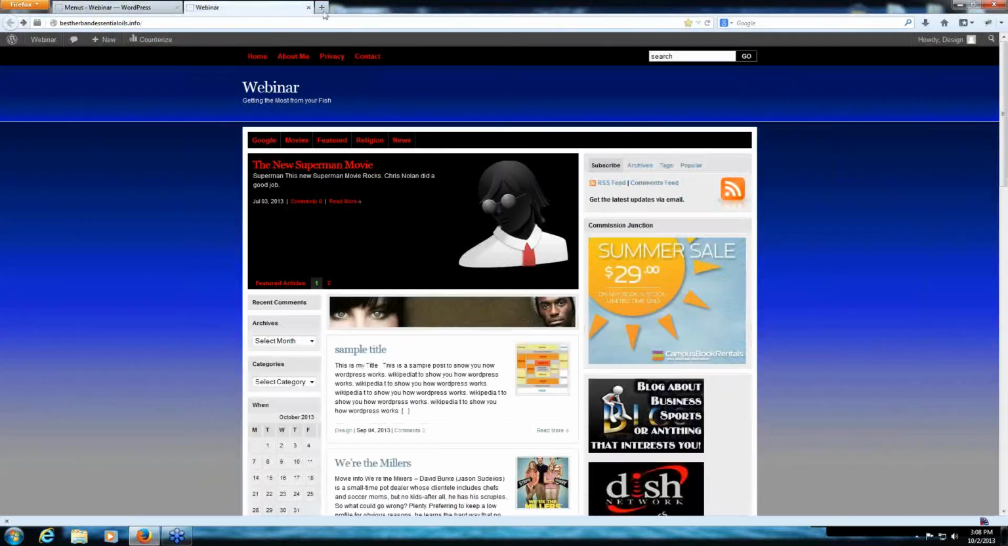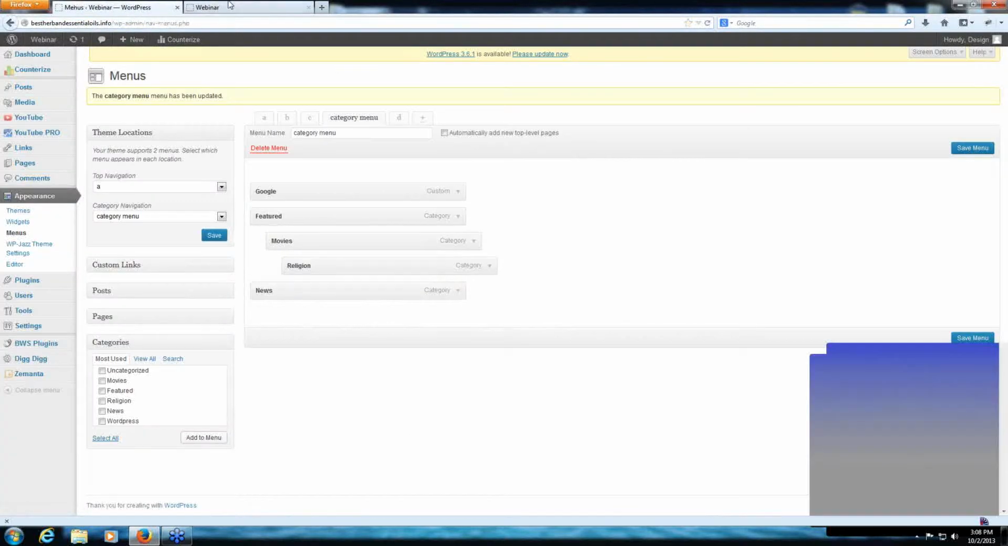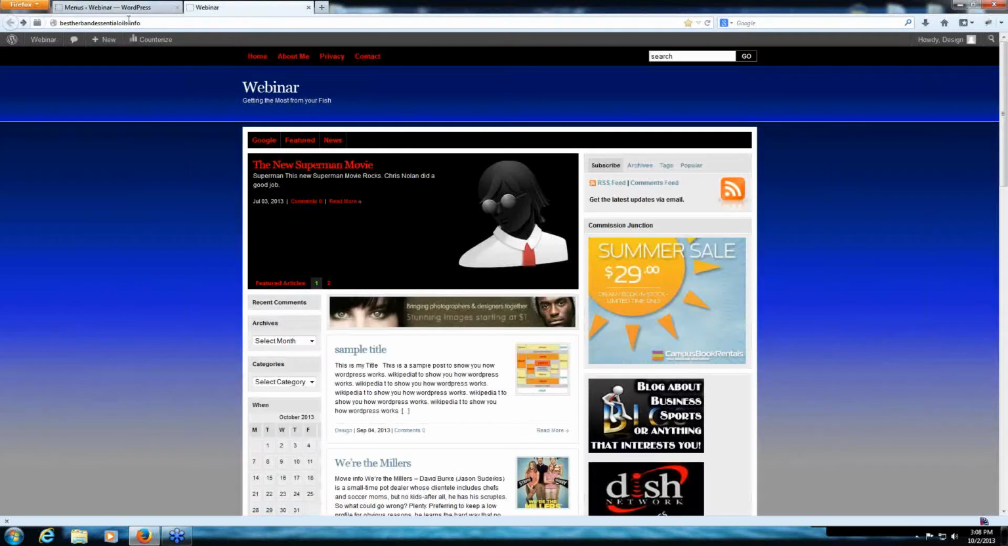And if I save it, go to the front side, and refresh it, this is a good way to do design with WordPress. Have the dashboard open and the front side open on two different tabs. That way you can flip back and forth. You don't have to wait for it to load every time. It's a quick way of doing it.